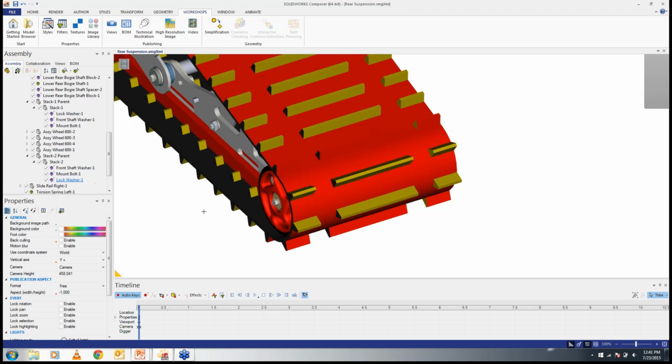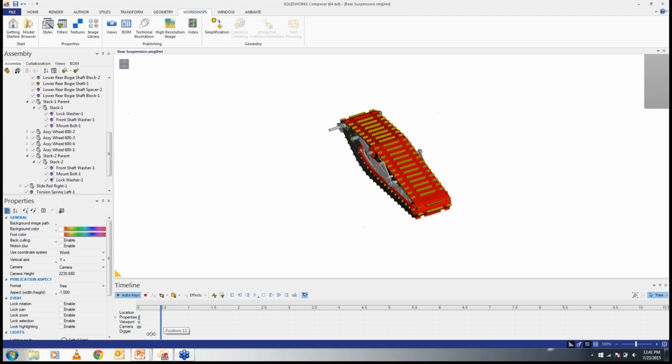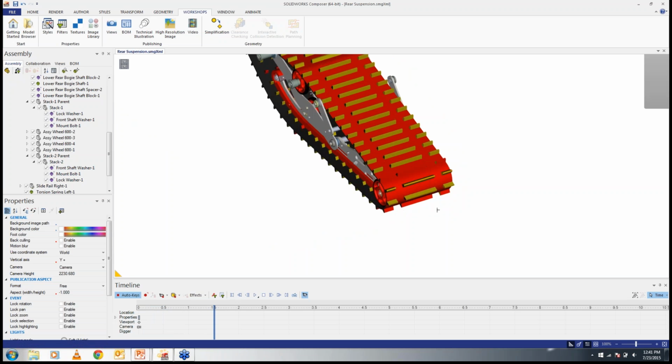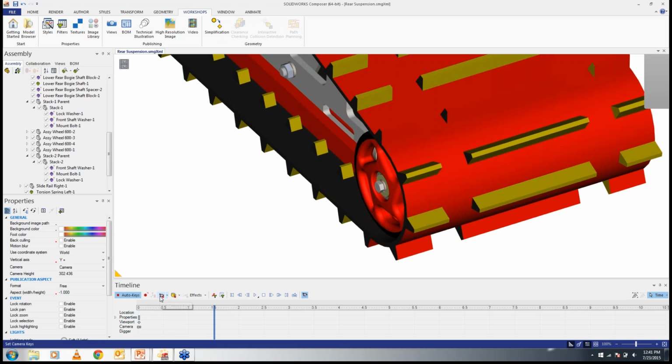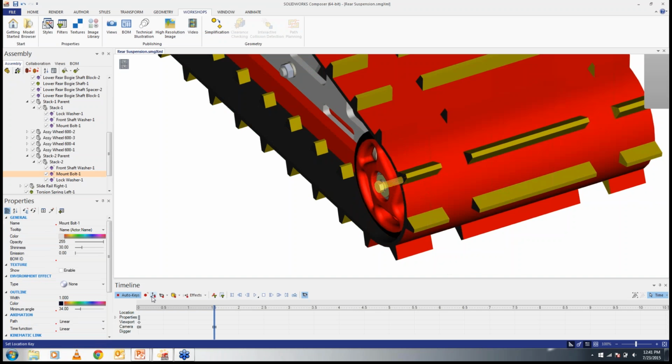I'm taking this small example here. So let's start the animation. I'll place the timeline at 1.5 seconds and zoom into this particular area, and place the camera key. So it will zoom from 0 to 1.5 seconds to this particular area. Next, grab the mount bolt and place the location key.